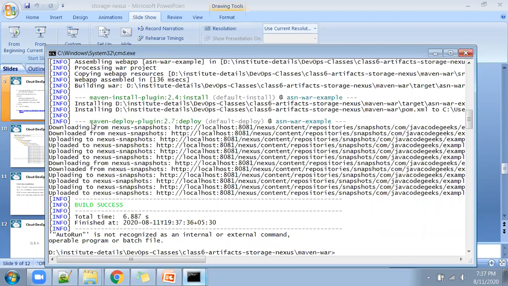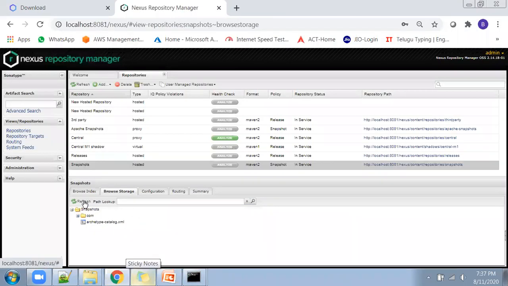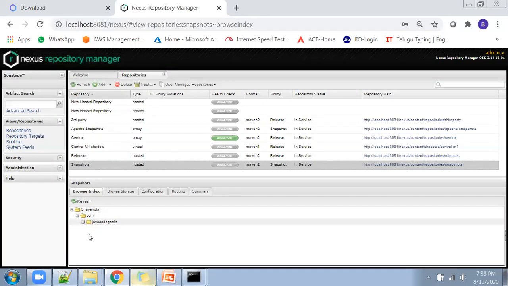It requires the Maven deploy plugin, which was downloaded during runtime, and the build is successful. That means it uploaded this var file to Nexus. You can see the status: uploading to Nexus snapshots. That means the configuration is correct, and it uploaded the snapshot to the snapshot repository. Let's refresh and see. Yeah, we can see the snapshots.